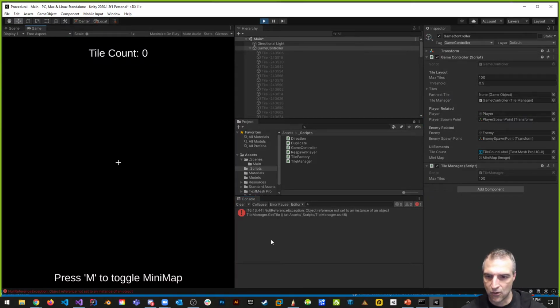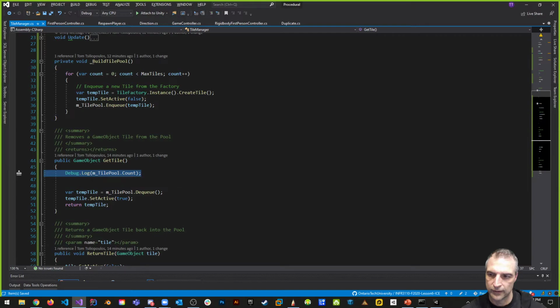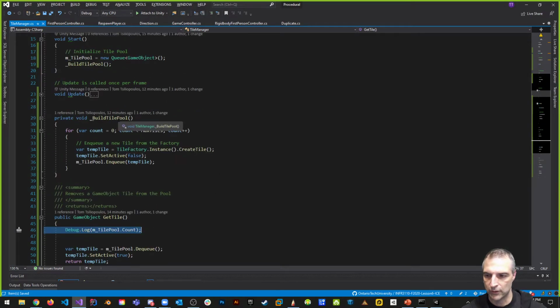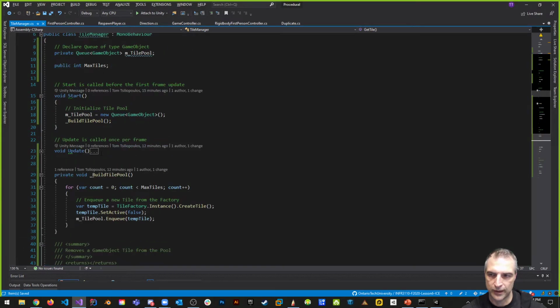All right, so wow, before I even got there, it says object reference not set to an instance of an object, and this is in Tilemanager line 46. So when I'm trying to dequeue, it's like my tile doesn't even exist. Before I build the pool, I'm trying to get a tile. That's what's happening here right now. So why is this happening? Well, it's the order of operations.